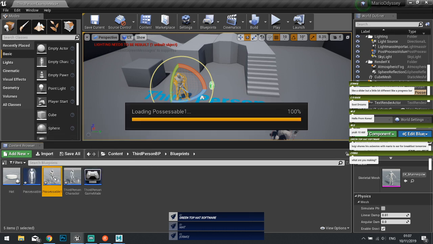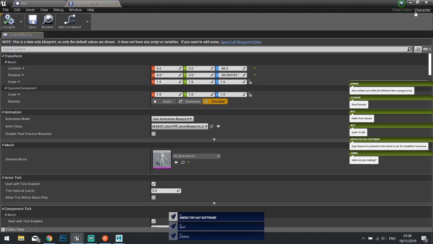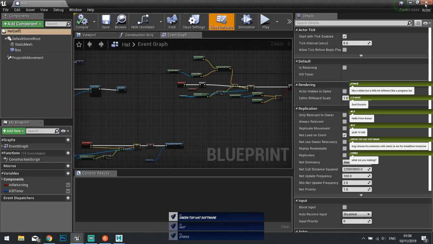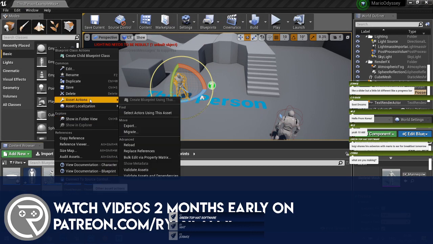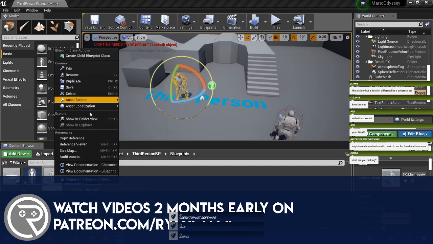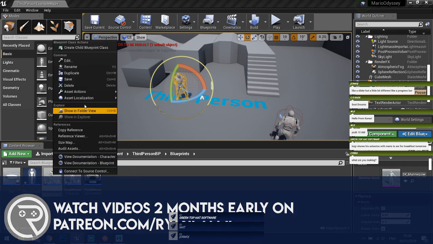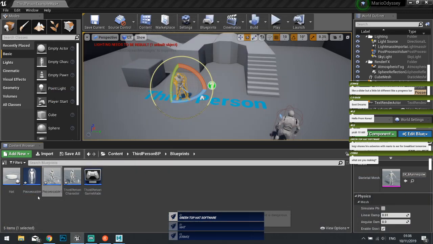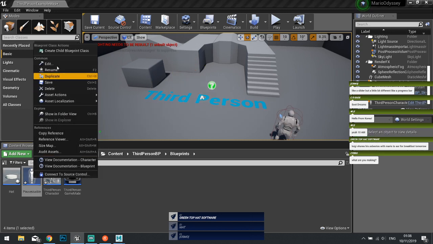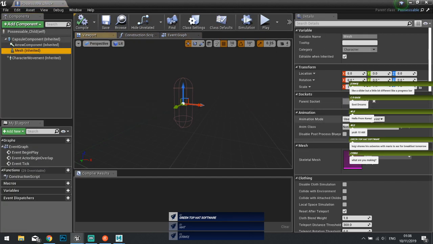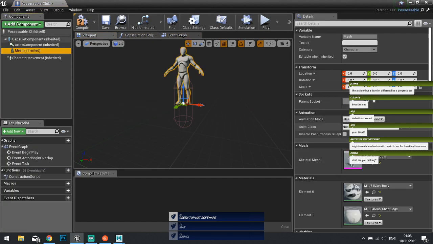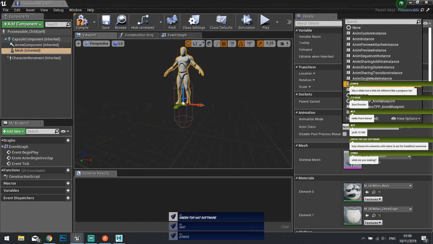Okay, so we'll make this parent class different. I don't know if we can change it. Can we change it? Asset actions. No. Okay, let's just redo this. Delete. There probably is a setting somewhere, but I can't find it. So right click on here. We're going to create a child blueprint of this parent, and we'll just call it possessable child. Give it a mesh.